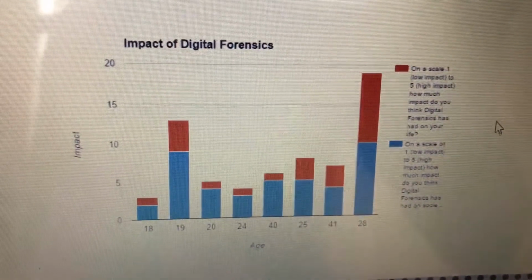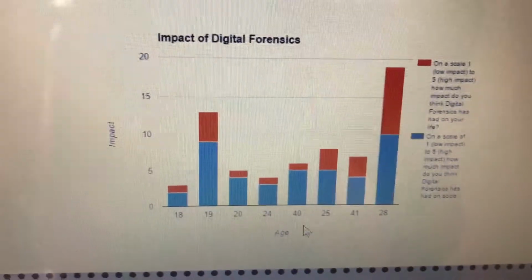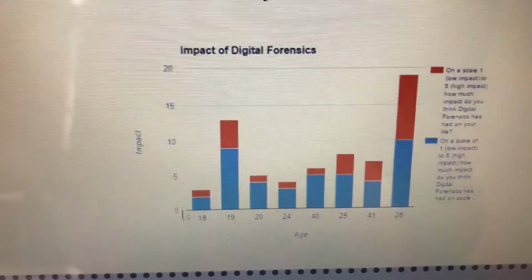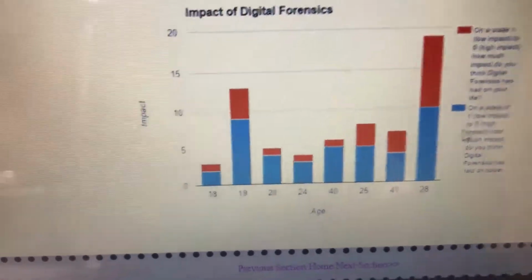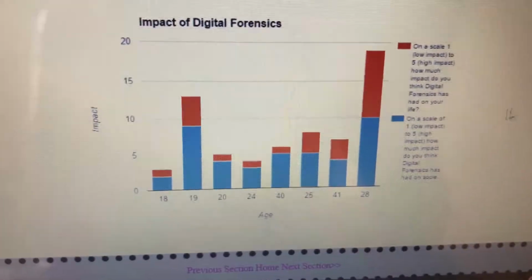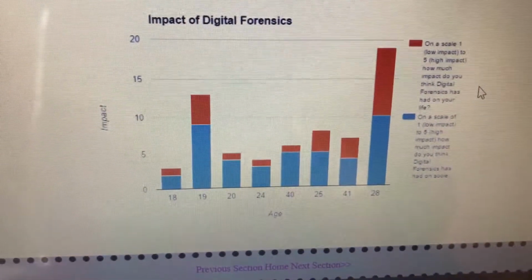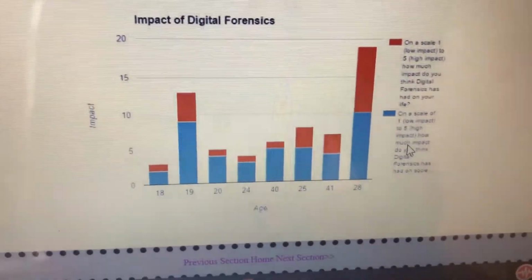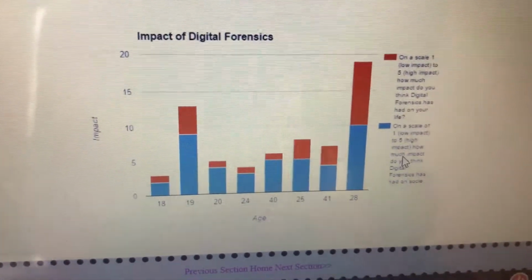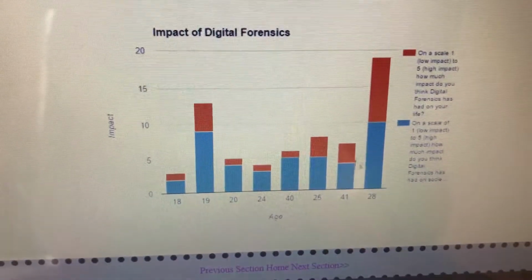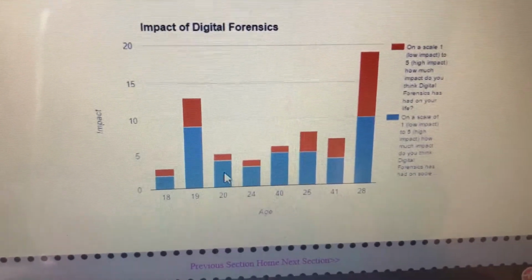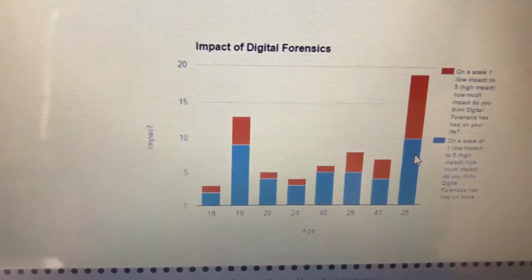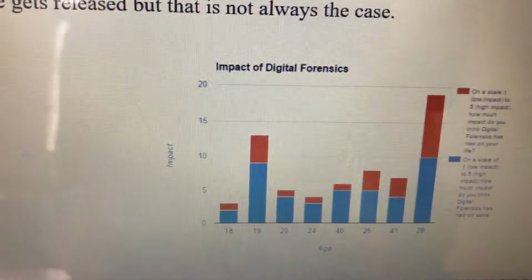On the bottom, it shows the age of the people that responded, and on the side, it shows a score. So the red is the impact of how much digital forensics has had on your personal life, and blue is how much it has impacted society. So you can show that it hasn't had much impact on people's personal lives, but it's had a lot of impact on society according to them.